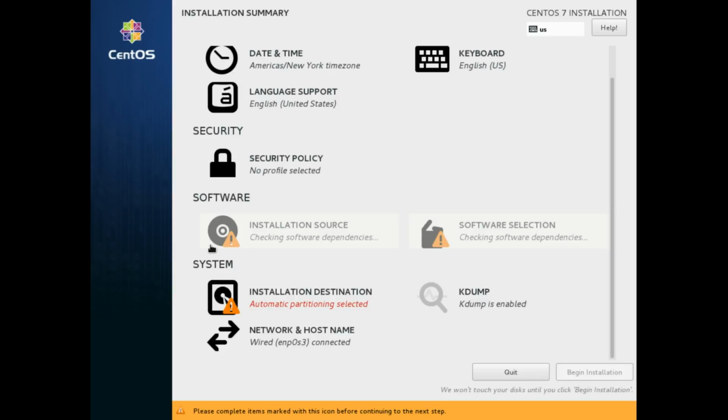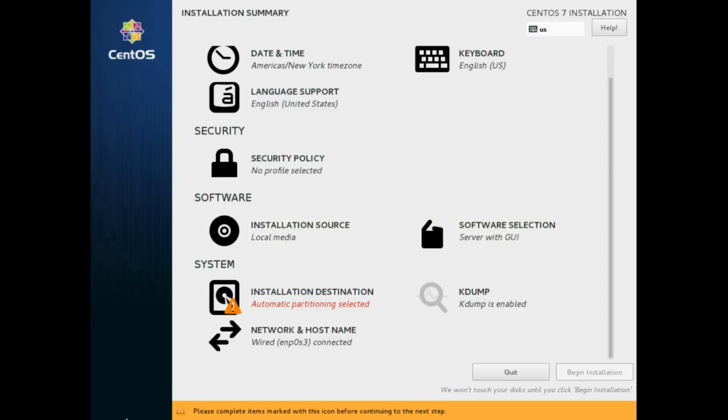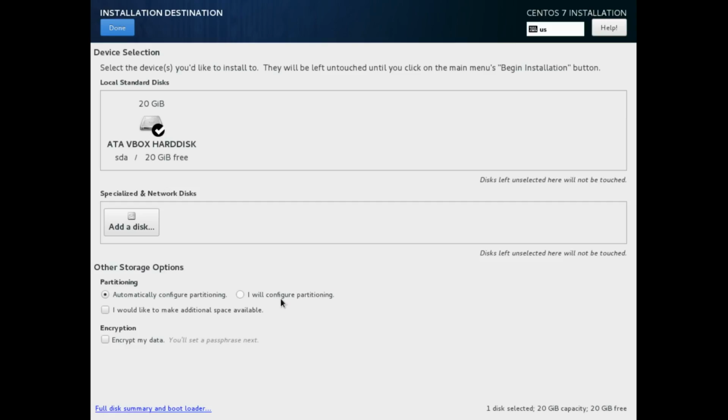And right now it's checking the CD to make sure it has all the software dependencies required for my selection. If it doesn't, it'll scream at you, but most of the time if you go to the CentOS site and just download the DVD ISO, you have everything you'll ever need. So now I'm going to come in here to the system. This gives you my hard drive. You can automatically configure partition, or I will configure partition later.